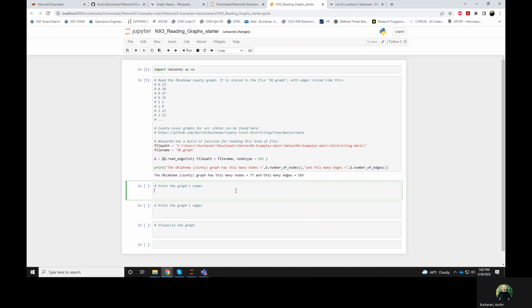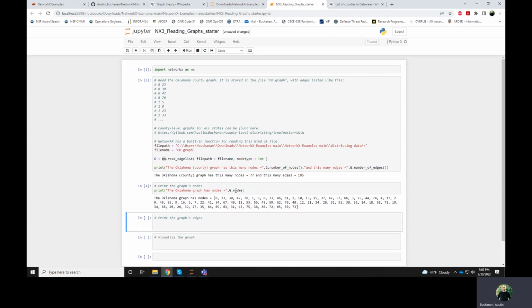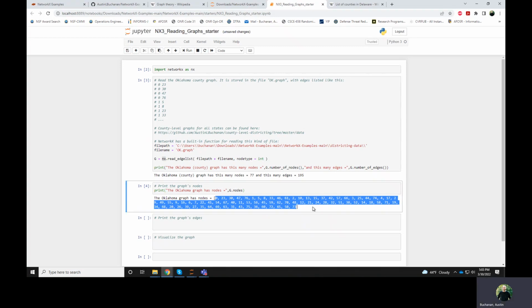Okay. So if I wanted to, I could print some more information. The Oklahoma graph has nodes. So this should be 77 of them. They're numbered, and they're numbered 0 to 77. For whatever reason, I guess just because of the order that the edges were listed in that file, it didn't read these in consecutively. But that's okay.